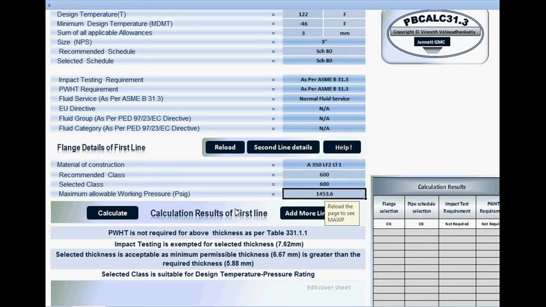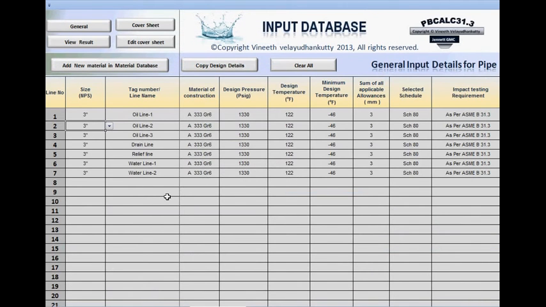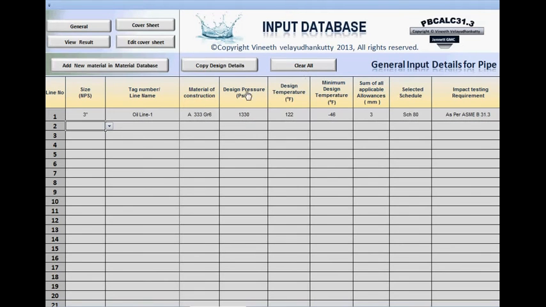Now I need to enter the details of the second line and the rest of the lines. So I am going to the input database, where there is an option for second line details. Click this button. There is some previous data entered here, so I just need to remove all this previous data. So I'm clicking this button, clear all, to clear all the previous data. So it's removed all previous data.